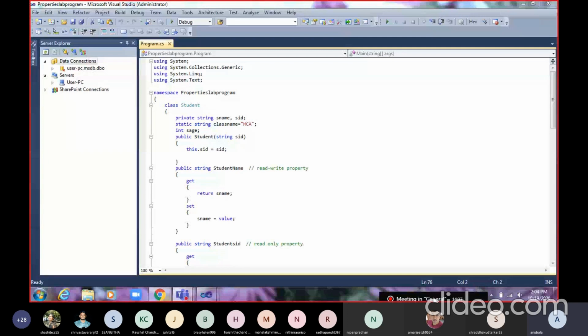One is a simple property which will have get and set accessors to get the value or set the value for a private data member. The second type of property that we have discussed is the read only property, which will only get the value, or you can say return the value, but it will not set the value. And the third property that we have discussed is the static property, which will only work for static data members. So in this program all three properties will be used.